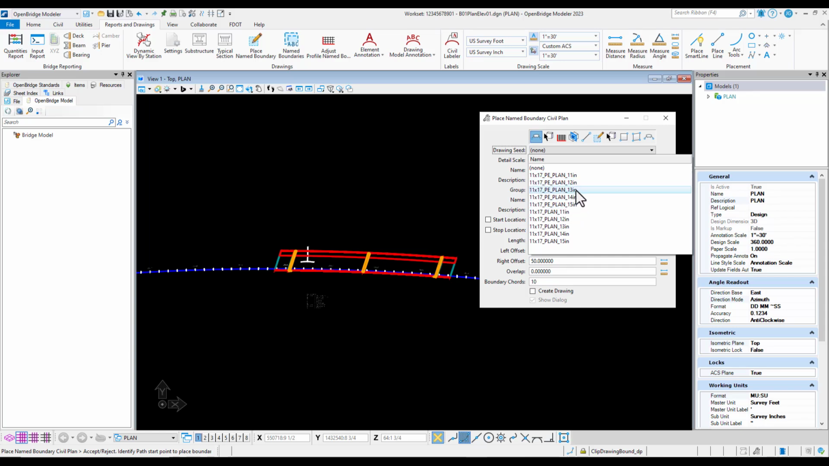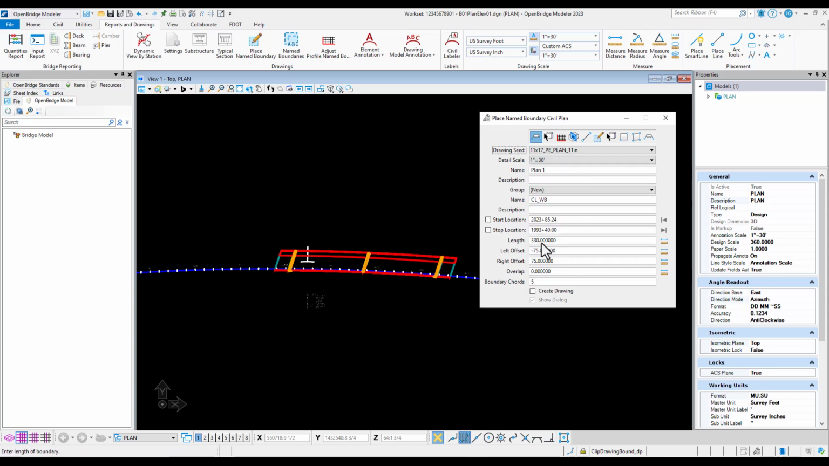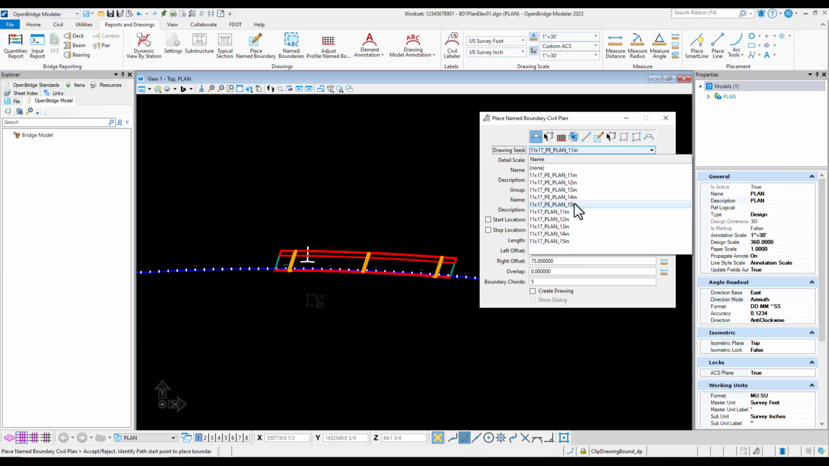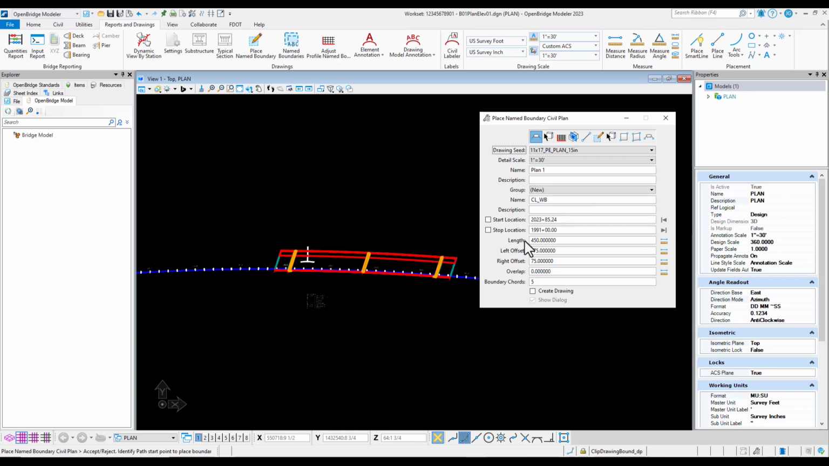Additionally, you'll notice that there's several different sizes over here. So 11 through 15 for both the PE plan and plan versions. That's just going to dictate the length of the named boundary. So you'll see when I click on the 11, it automatically populates the length here to be 330 and then changes the offset to 75 on either side for the PE plan. If you go into PE plan 15 now, you'll notice that it automatically updates to a 450 foot length, but it keeps the same offsets.